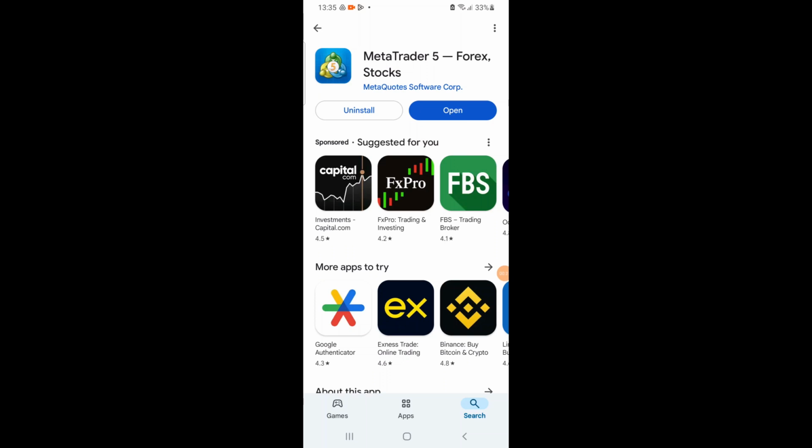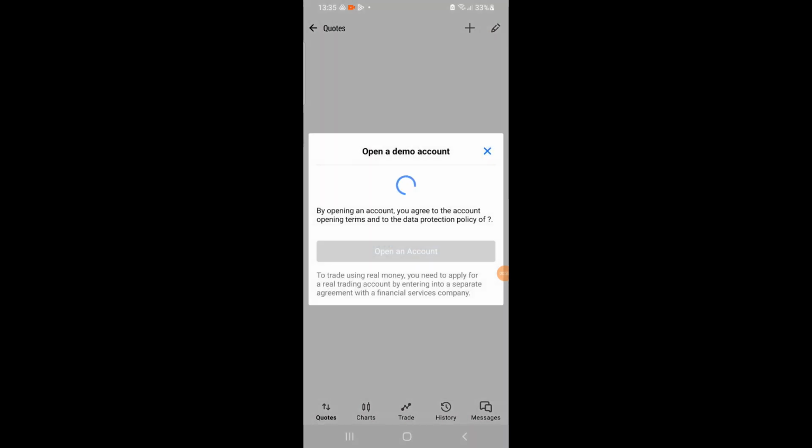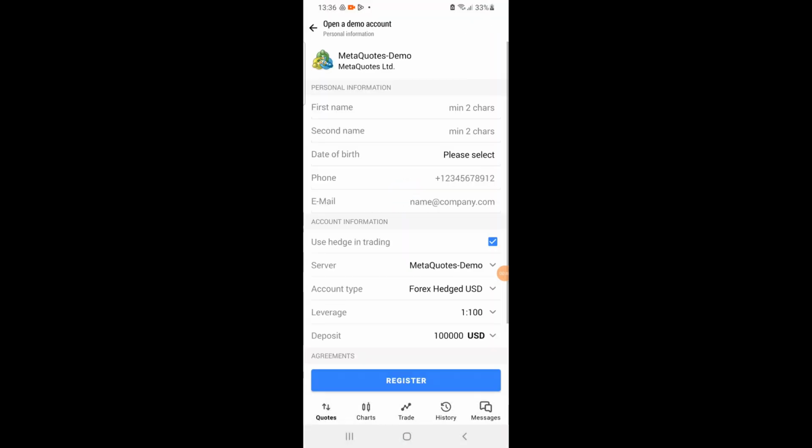First of all, go and download MetaTrader 5 either from the Play Store or from the App Store. Now click on open, click on accept, and as you can see, we have here open a demo account. Click on open an account.